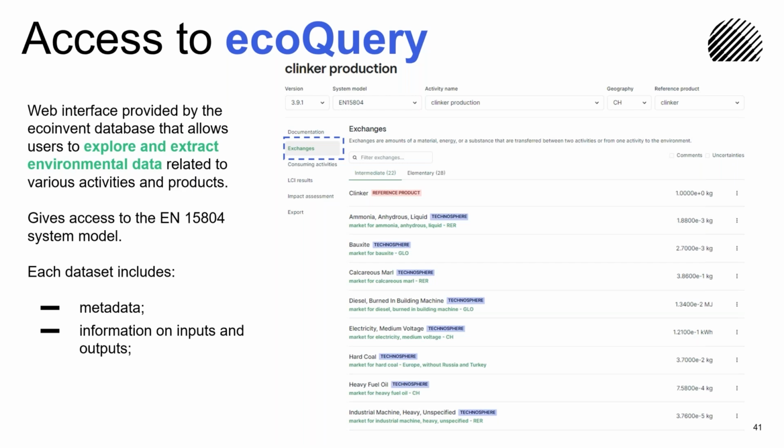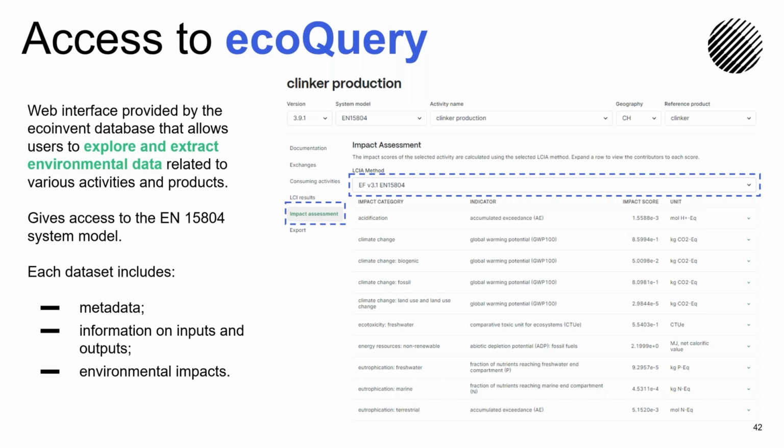So for example, in this case, you want to look for bauxite, and you can click in ecoquery on market for bauxite, and then you can expand the supply chain in each unit process. Lastly, you have access, of course, to EN15804 indicators and impact assessment. So in this case, you can see the core environmental indicators for developing an EPD according to EN15804 plus A2.